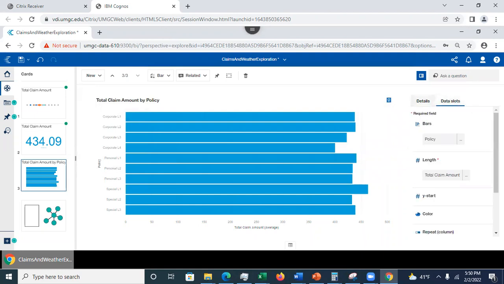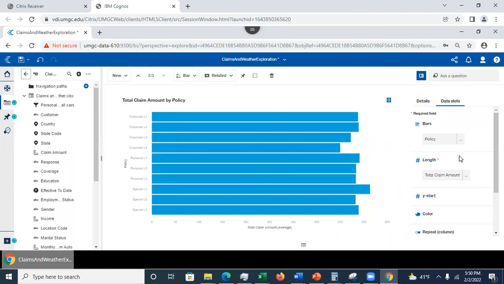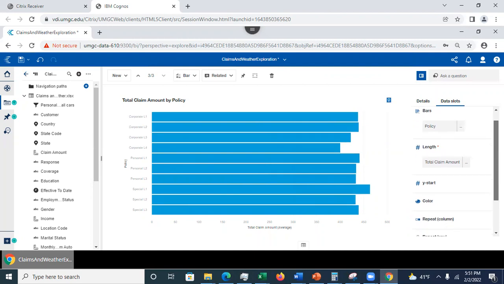And here, these are called the data slots. If you look at the list of columns, you specify what each bar represents, right? It represents the policy, and you just drag and drop the field here. If you were doing it from scratch, you would drag and drop the field here. And the length of the bar is the average claim amount. It's going to show the average claim amount for each policy. Okay, so that's basically how it is.